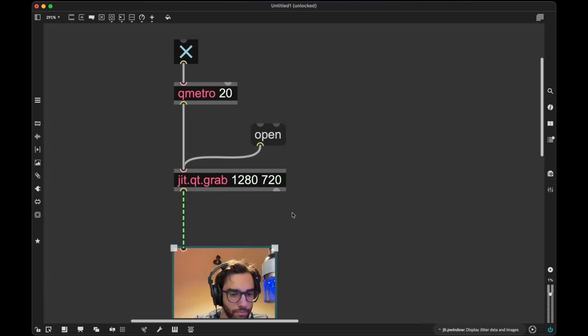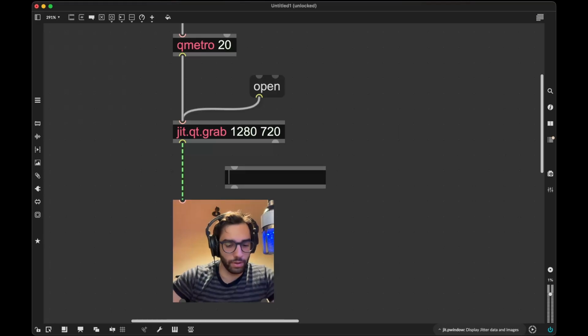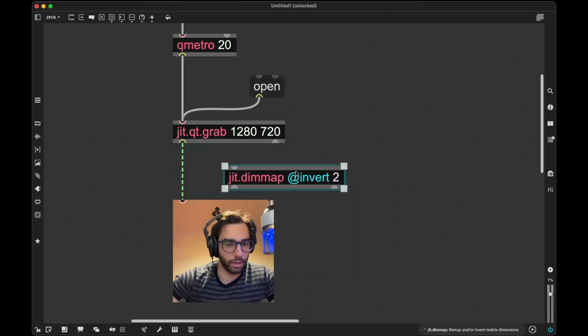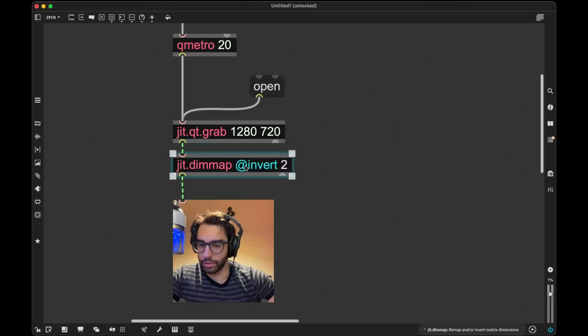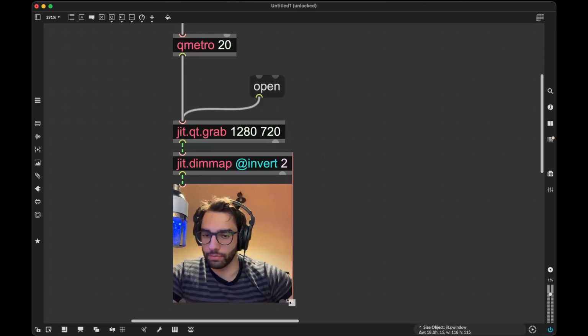Okay, I'm inverted right now, so we can do something about that with jit.dimmap, and the attribute invert 2, if I'm not mistaken. Let's see. Okay, not inverted anymore, where I should be.